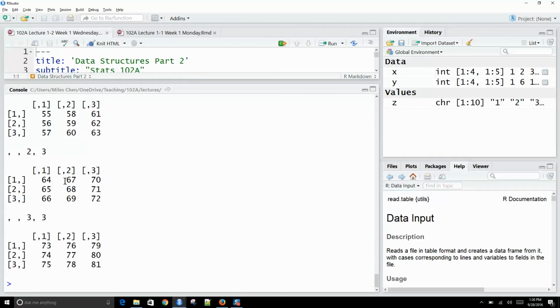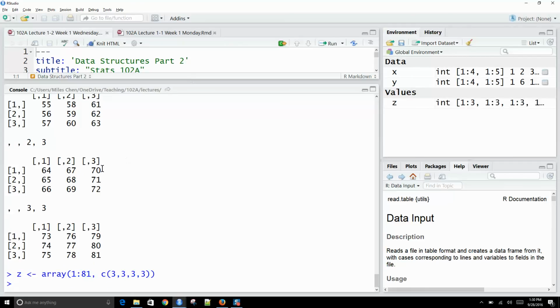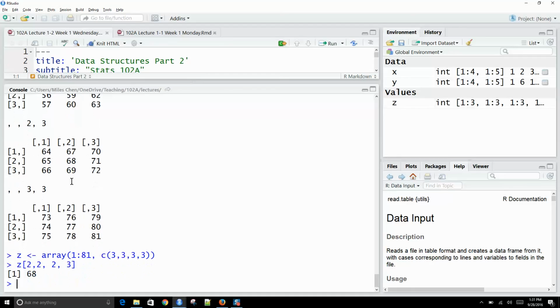And so if you want element 68, how do I reference that? Well, I would have to do Z using bracket notation. I want the second row, second column, second grid in the third cube, and that would get me 68, all right?